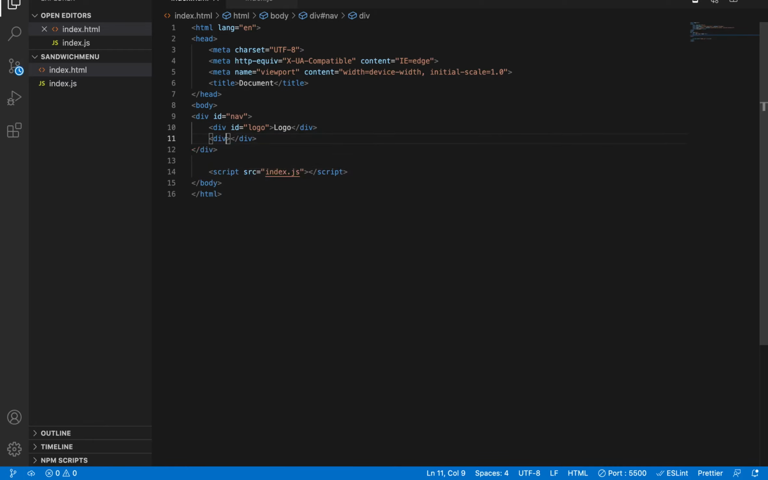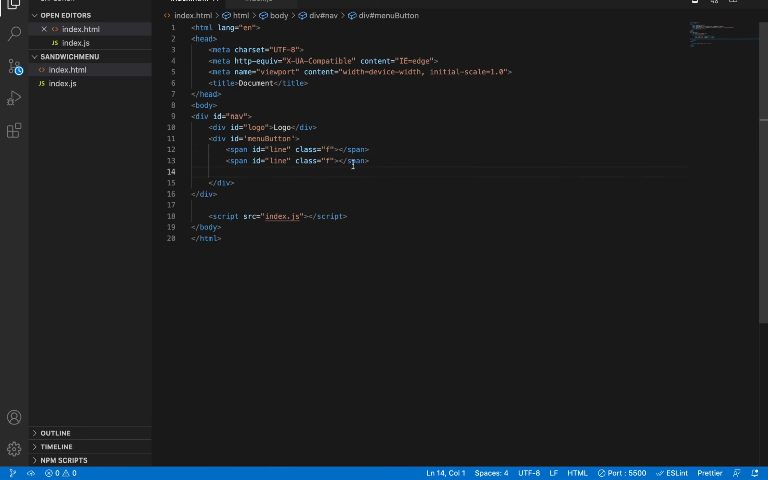Now we need to create the menu button, so we give it ID of menu button, and as you saw in the start we will have two straight lines just like a sandwich. So we will use span with ID of line and class of f represent first. We will copy this span and give the another one class of s represent second.